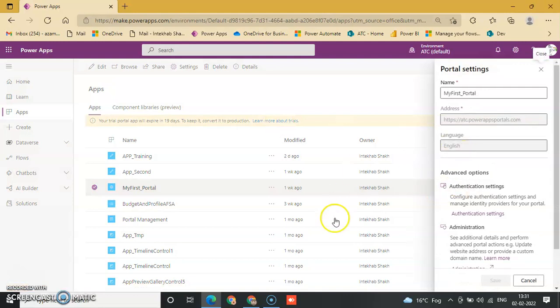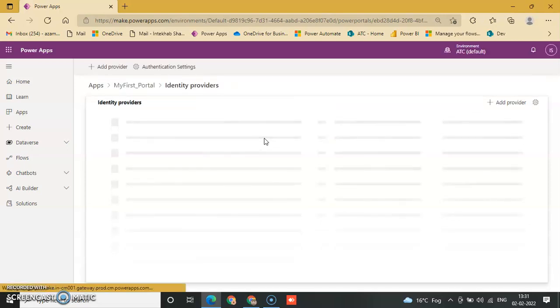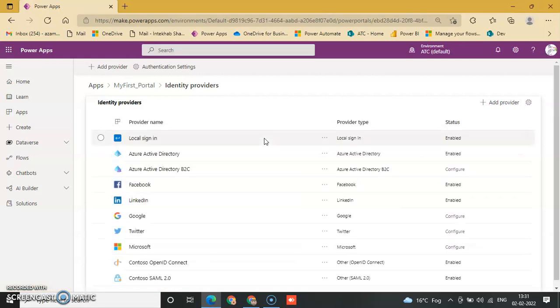Then we go to portal settings, advanced options, authentication settings. There is an authentication settings link, so we click this link. There are already many providers enabled, Facebook and LinkedIn. Now we will configure Google.